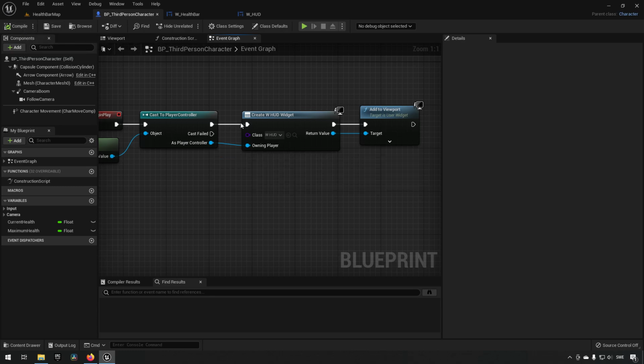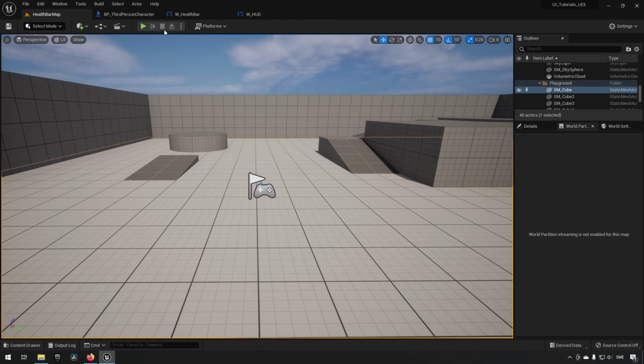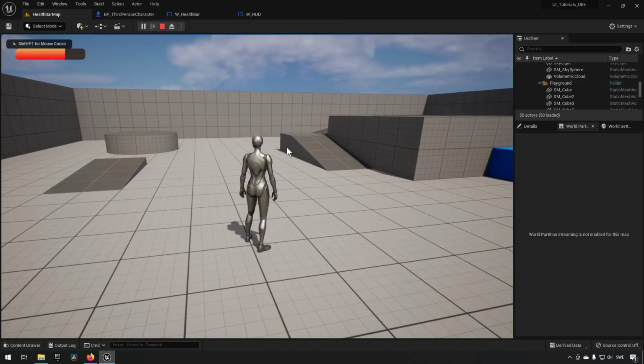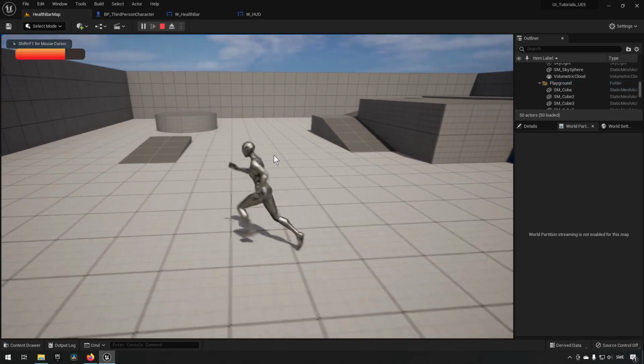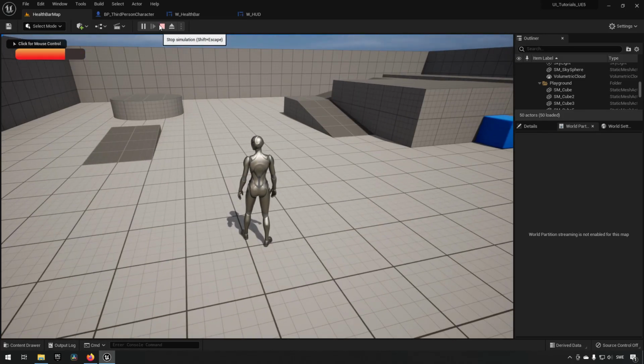Yes, so now we should essentially have, when this spawns in, we should be creating a widget of the HUD, and we should be displaying it for the character, and that's exactly what we see. So now we have a widget up there that's displaying our health. It is, however, not moving, and we need to change that.